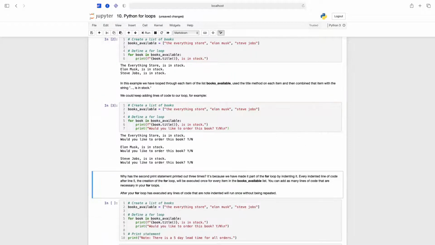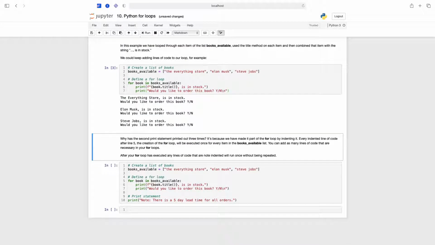Let's run this. There we go. Now we're not asking for input yet, but we'll get to that in a later moonshot. Now, as you can see from this output, the second print statement has printed out 3 times. Why has this happened? Well, it's because we've made it part of our for loop by indenting it. Every indented line of code after line 5, the creation of the for loop, will be executed once for every item in the books available list.